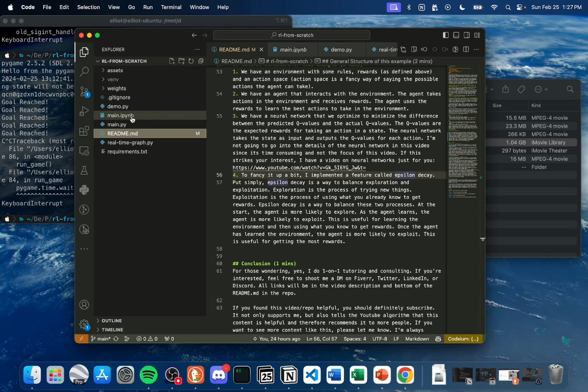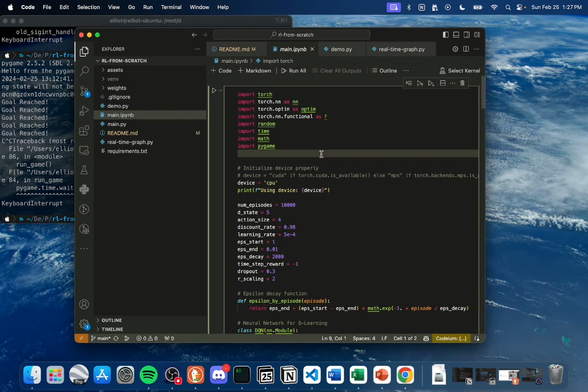So I'm just going to go into this Jupyter file. In this Jupyter file, I have a bunch of libraries. We use PyTorch, we use random for generating random actions, we use time to estimate time, and then math for some scaling, and then just Pygame for the actual instance itself. So we're going to use CPU for this. You don't really need GPU because this is hard to batch process.